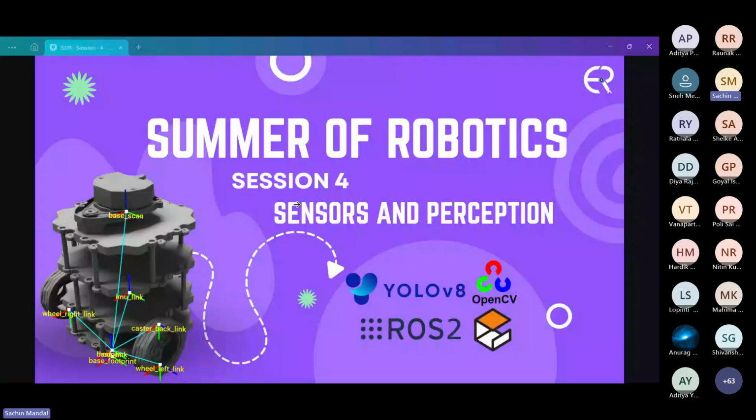Hello everyone. Welcome back to yet another session of Summer of Robotics, Sensor and Perception. I hope you all are doing great and excited for today's session. So till now we have built a robot. It has a body, it has wheels, it can move inside the Gazebo.